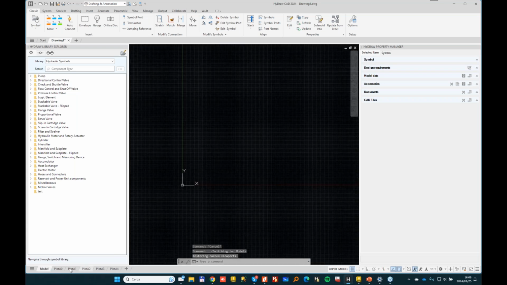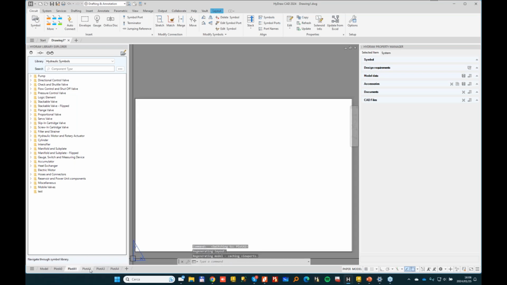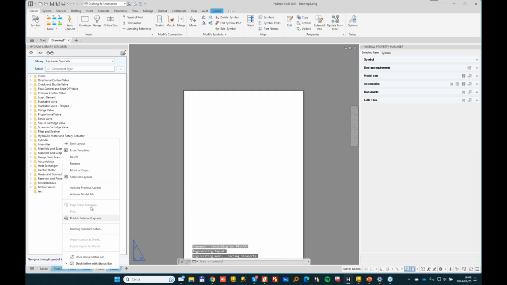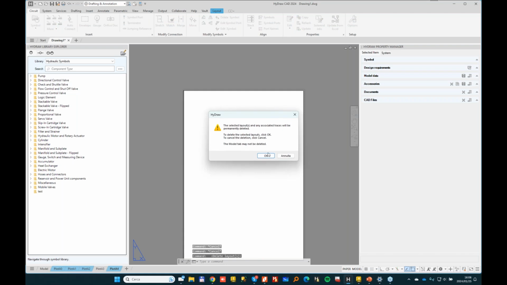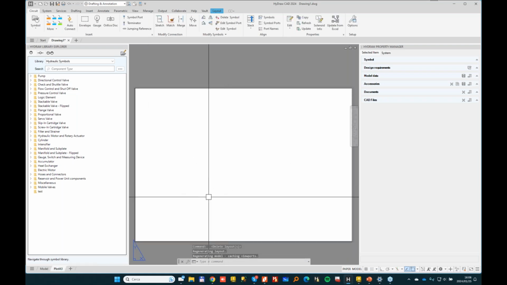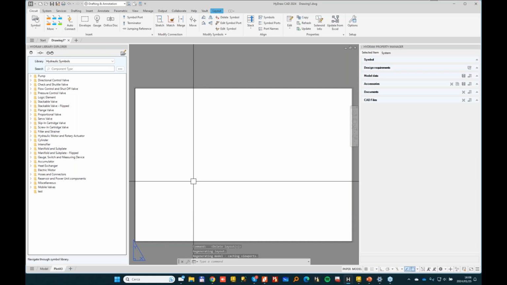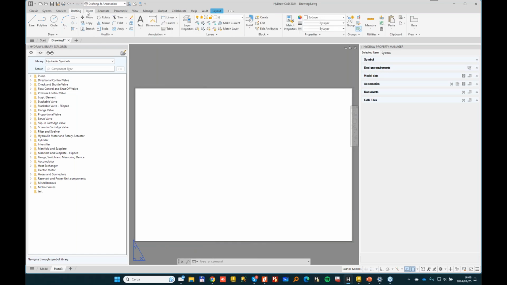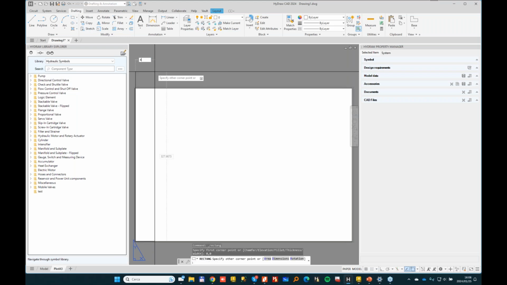I already have a template which already has different paper spaces: A0, A1, A2, A4. I keep just the A3, so I'll delete all the other ones. There is no need to keep them all. In my A3 page, I want a frame, so I'll just draw a rectangle, starting from 0,0 up to 420, 297, which is an A3.